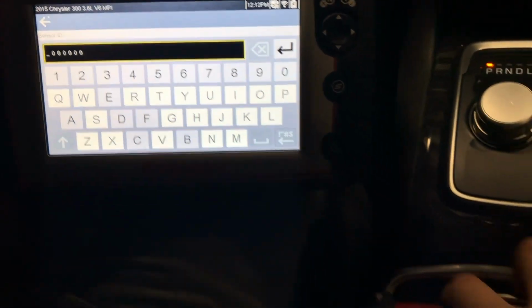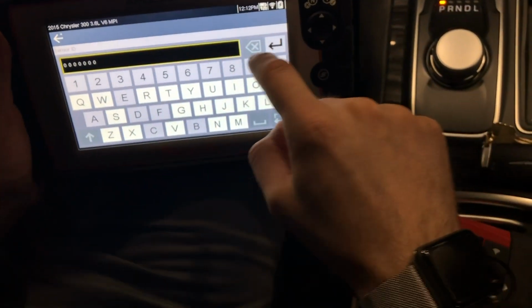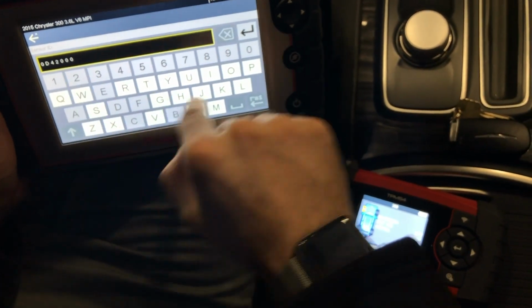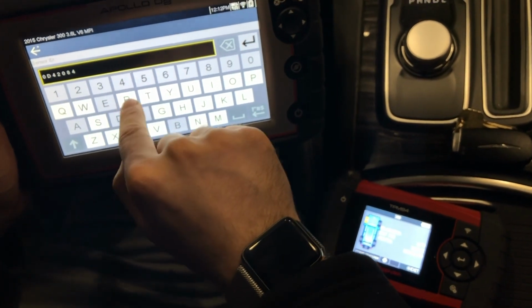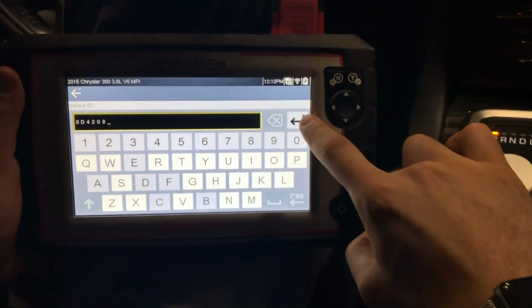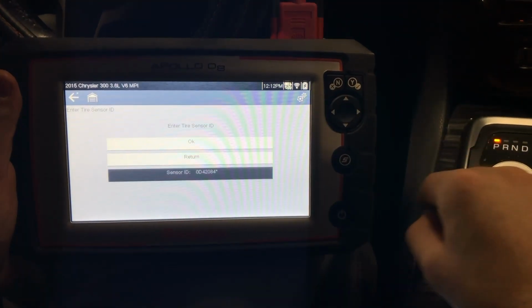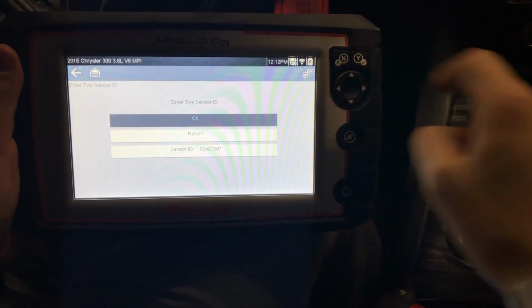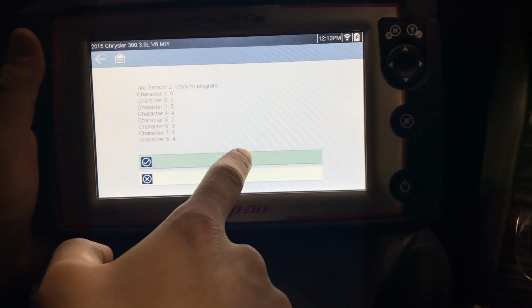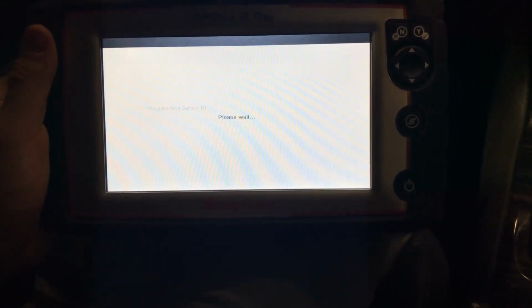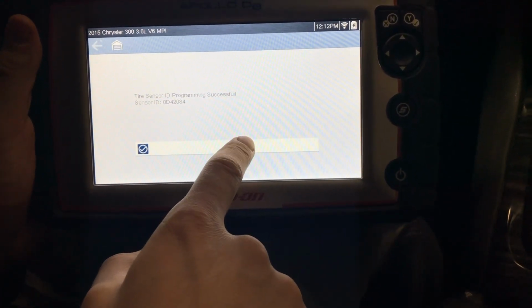And we're going to manually write that. So 0, D4, 2084. Once I finish that, we're going to select enter and we're going to select OK. And then it verifies the ID number that we entered. So we verify and we hit continue. Continue.